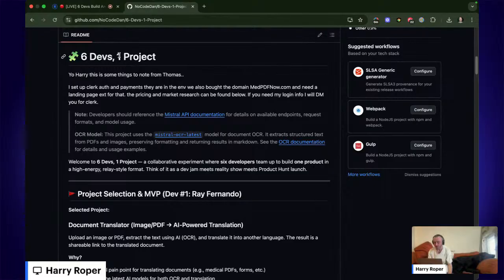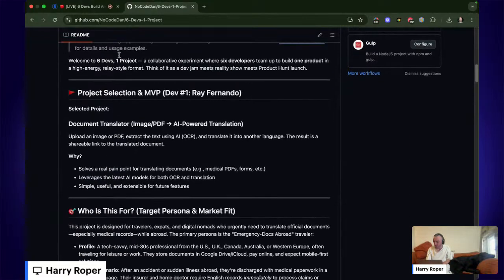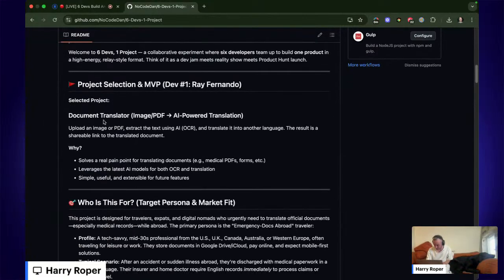Okay, they're in the ENV. We also bought the domain med PDF now, and need a landing page, etc. for that. The pricing and market research can be found below. I will DM you for clear developer reference. Okay. So what did Ray do?